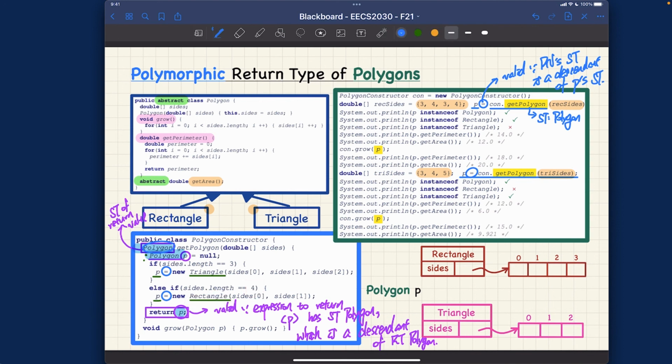So let me use pink for the first one here. For the first one, P dynamically, because the argument is going to be an array of length 4, we're going to return a triangle. Sorry, we're going to return a rectangle. Beg your pardon. So the first one here is going to return a rectangle. Over here, this part is going to be invoked. So rectangle is going to be, let's say, 3, 4, 3, 4. And P is going to be assigned to that value. So P is actually going to point to rectangle. That's what's going to happen. Dynamically, we know that P is rectangle. And now, given that P has the dynamic type, right?